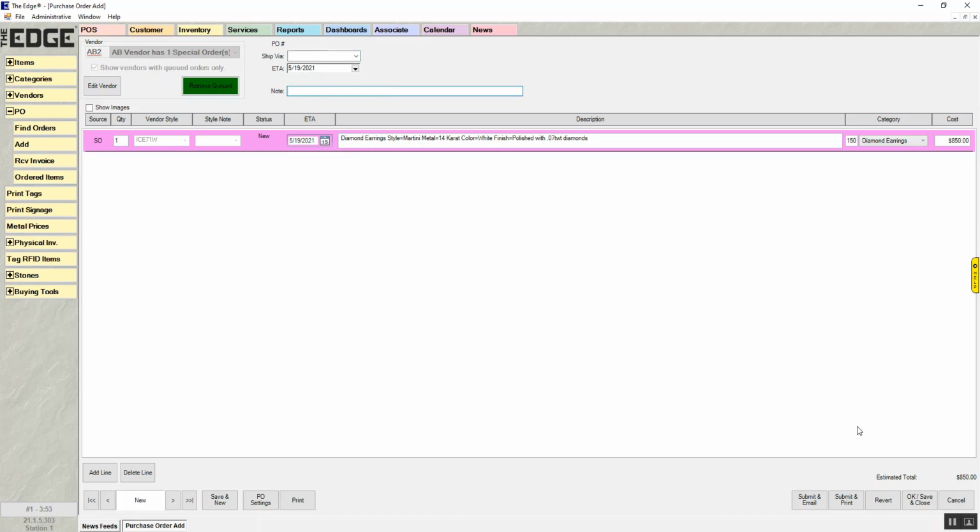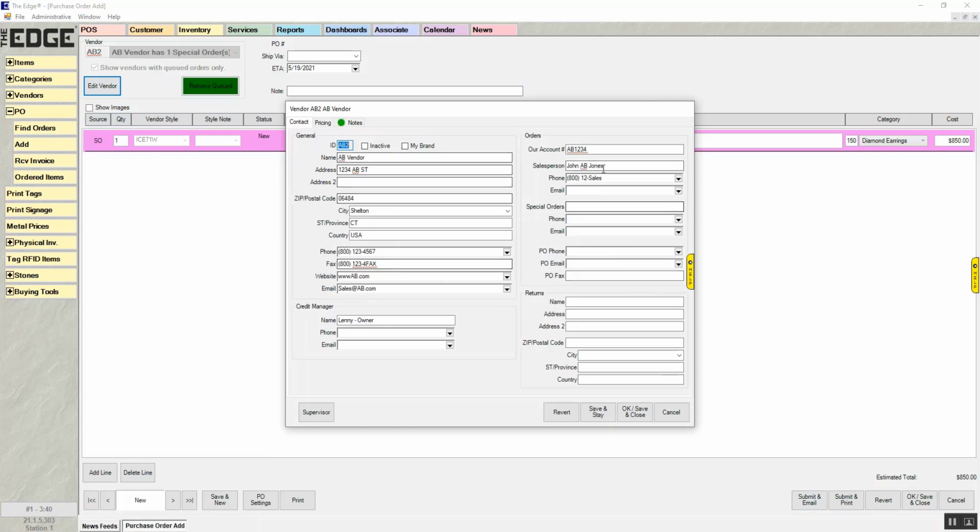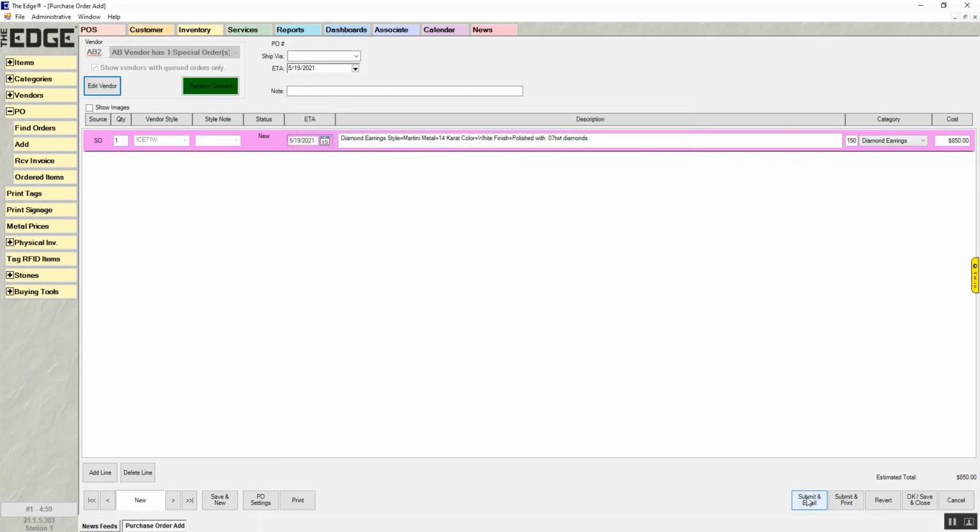If this is all I need to do, I have an option of submitting and emailing or submitting and printing. If your submit an email button is not highlighted, if you go to the vendor record, you will notice that you don't have any email address on file. PO email is where we pull for email addresses. If you fill that in and click OK, you will be able to hit submit an email. You can also hit submit and print, but then you will either have to call the vendor and place the order or send a fax.